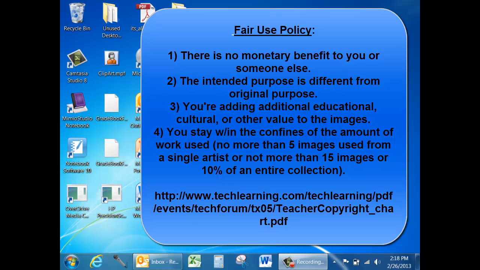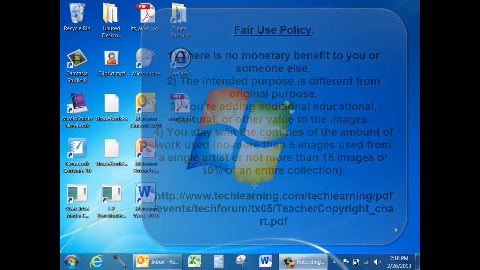If you are using images to enhance student learning, the intended purpose is different from its original purpose, you're adding additional information or educational value to the image, and you stay within the confines of the amount of imagery being used, you can feel relatively confident that the use will fall under fair use policy.